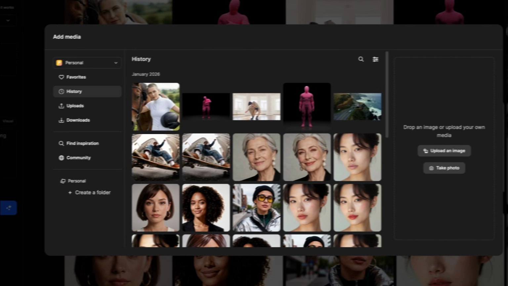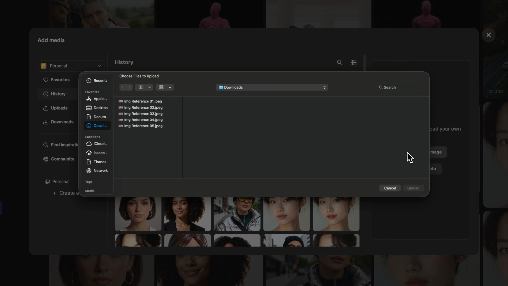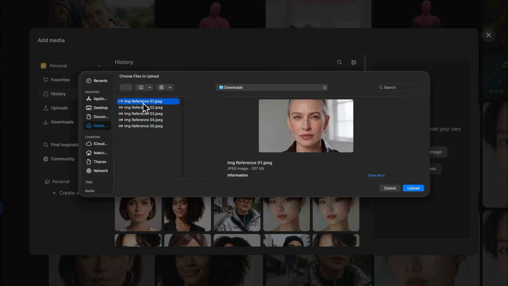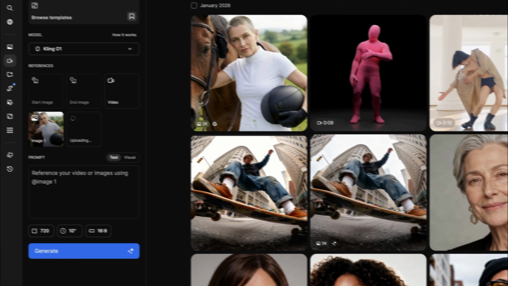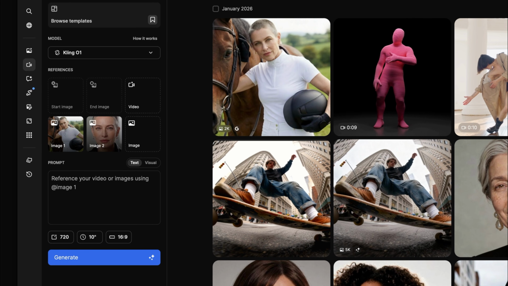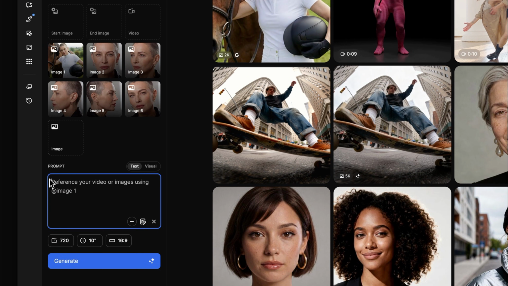We can also upload multiple reference images of the same subject. In this case, we start with our main image, and then add a few additional images showing the woman's face from different angles. This will reinforce her visual identity across each frame of the video. As the scene progresses, the model continuously checks against these reference images, helping preserve facial features and their overall appearance throughout the clip. From here, we write the prompt as usual.